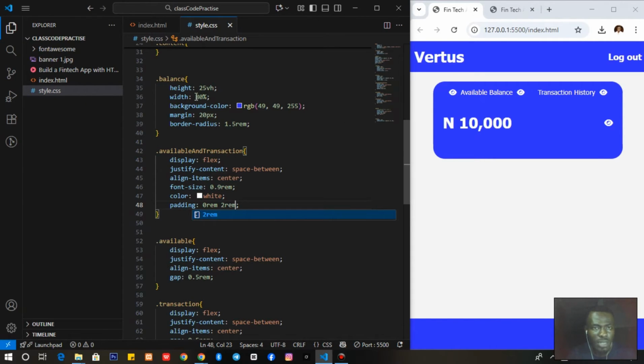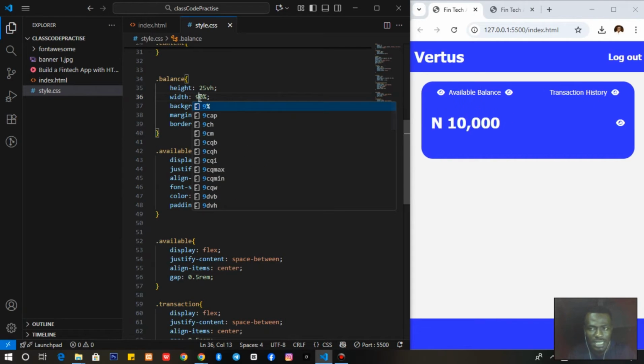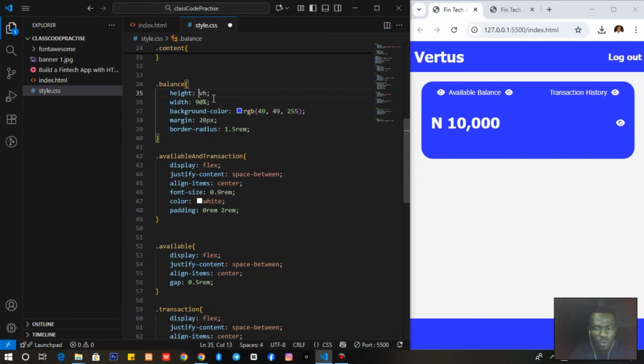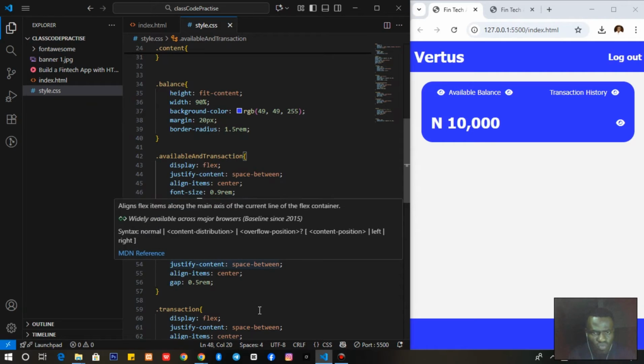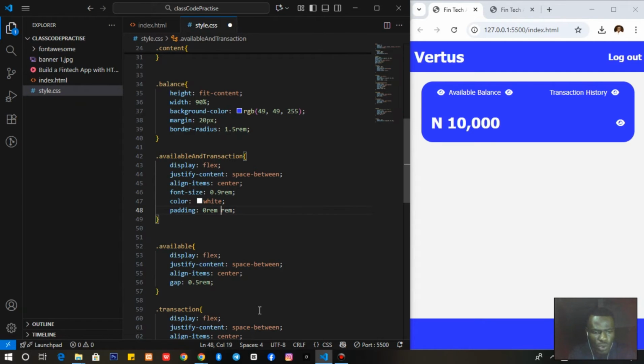Okay, so let's come down under this balance. See the height. The width is 50%. We're going to make the height like 90%. Okay, I think that is better. Then for the view height, we're going to put fit content. Okay guys, do you see that now? This is what we call fit content. Then we're going to come back to this padding. I think this padding is too much. Let's just make it 1.5 rem. I believe this is better.